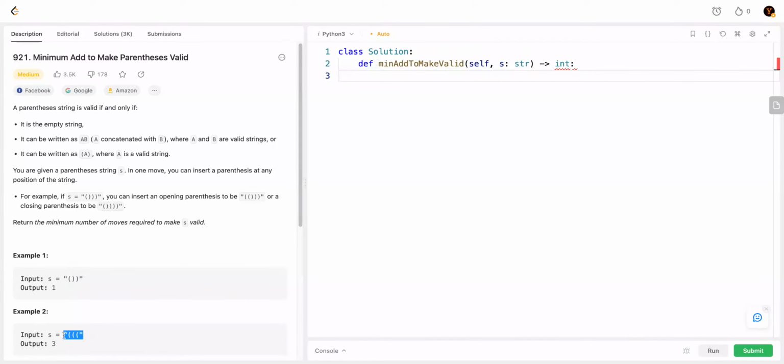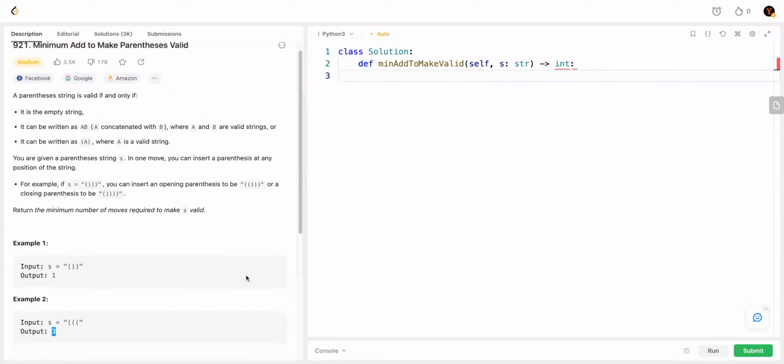And in example 2, there are 3 left parentheses. So we are missing 3 right ones. So we just insert 3 to make it valid. And that's why we have 3 here. So this question can be translated into finding the number of extra parentheses in the string.